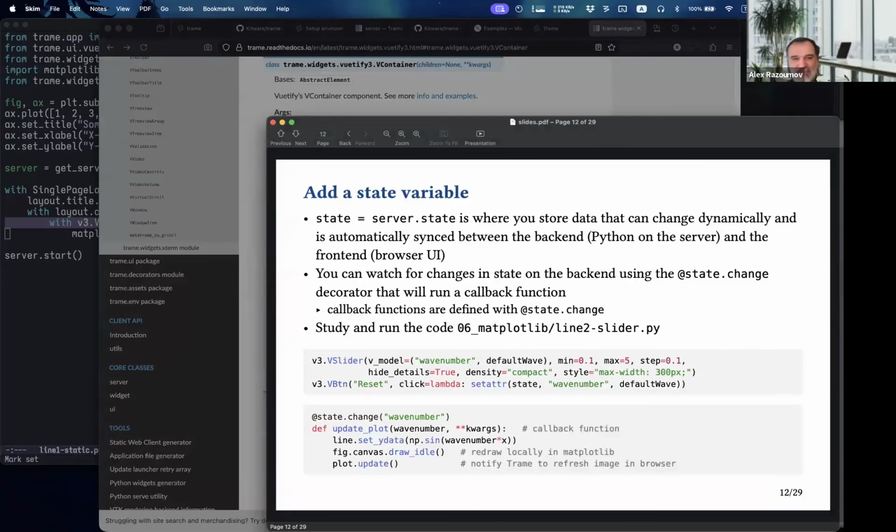All right, let's add a state variable. So a state variable is essentially a namespace where you store data that can change dynamically, and it is automatically synced between the Python on the backend on the server and the front-end browser UI. And then you can watch for changes in the state variable. You can have many state variables. You can have just one. On the backend, using the add state change Python decorator, that will run a callback function. So a callback function is basically defined inside this decorator.